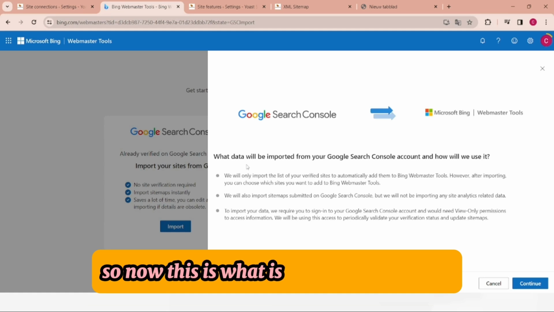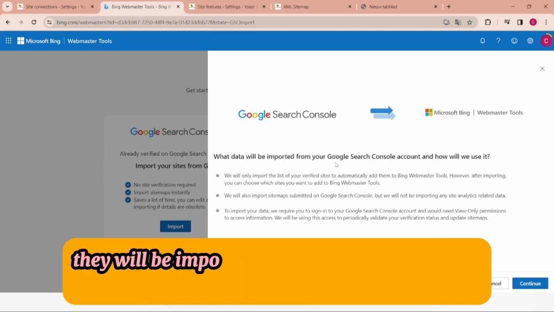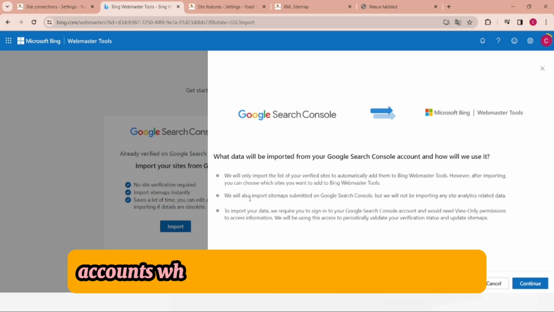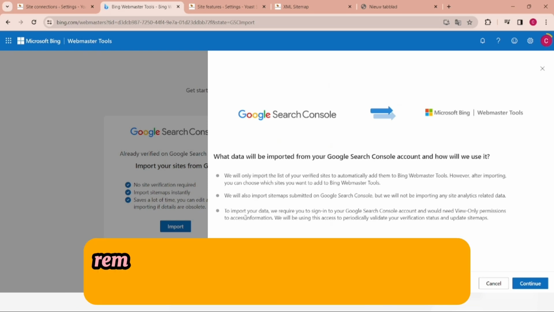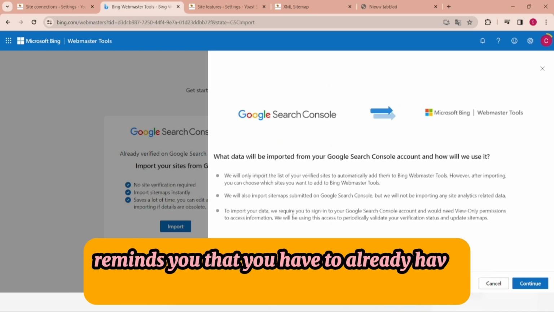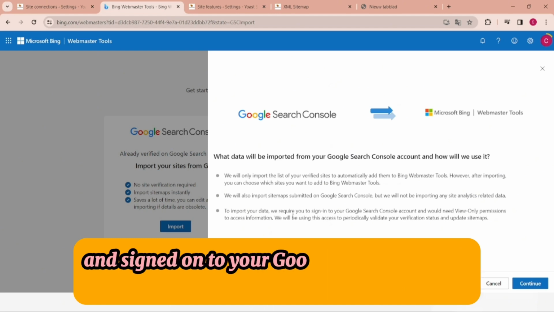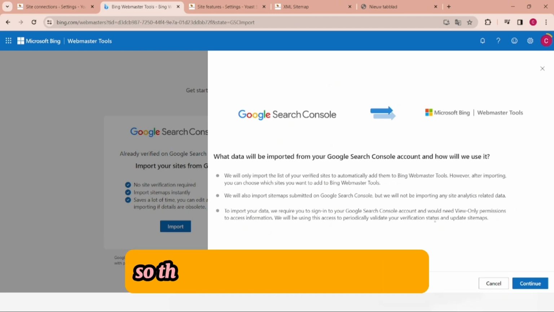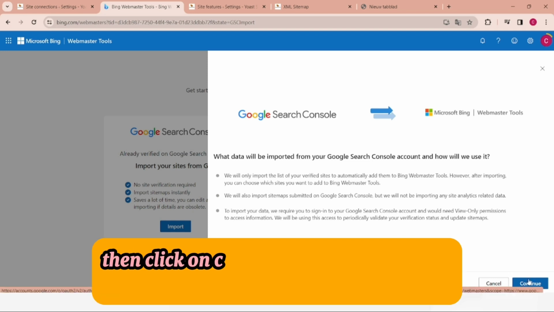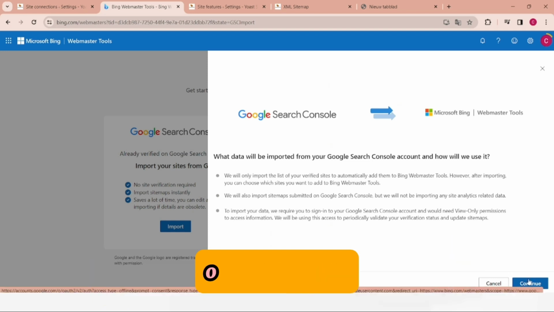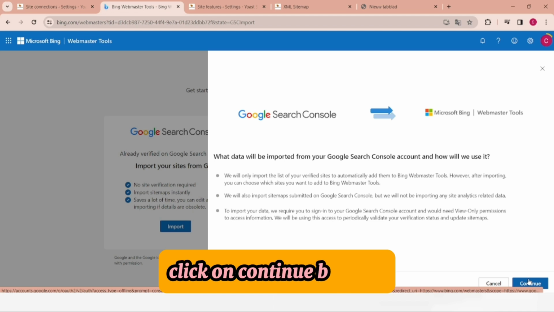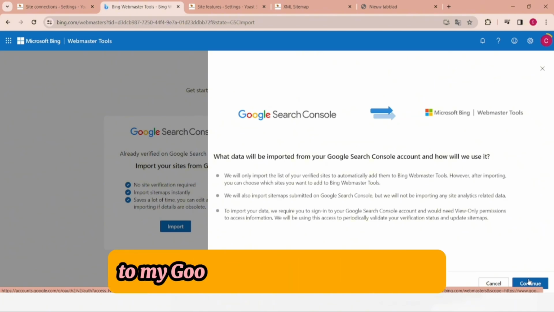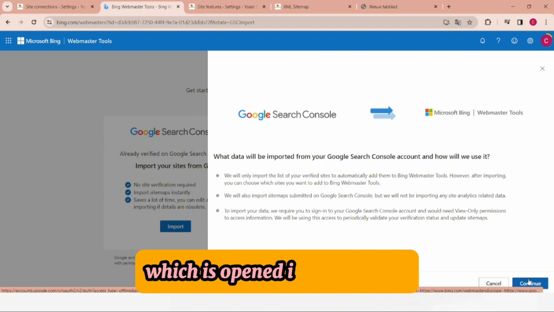So now this is what it's telling you. The data they will be importing from your Google Search Console account, which are all these things they listed here. And it reminds you that you have to already be signed on to your Google Search Console account, so that once you come down here and click on Continue, everything will go smoothly. So I click on Continue because I've already signed in to my Google Search Console account, which is open in another tab.